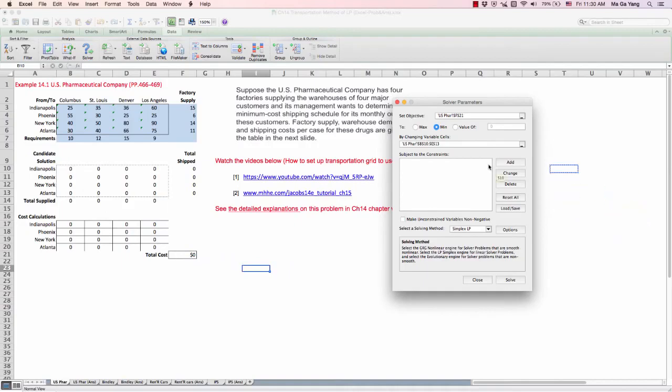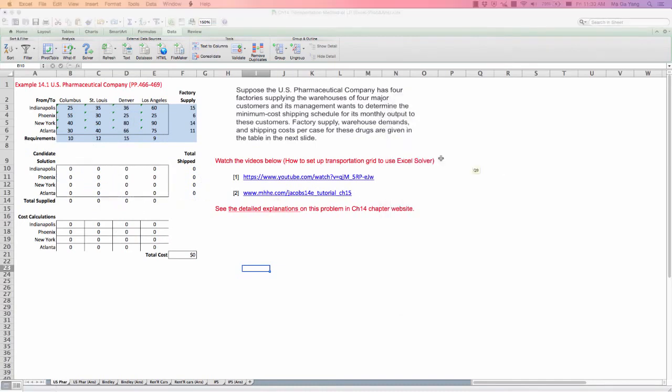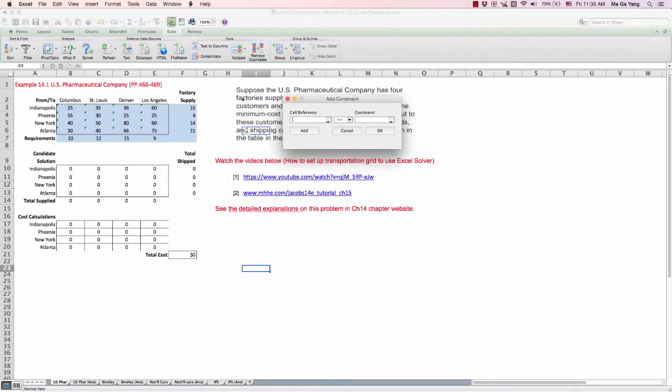And here the important thing is we need to set up two constraints in order to run this solver, because the solver solution is based on the two constraints. The first constraint is that the total amount to ship should equal our customer or warehouse demands. Total amount to ship equals warehouse demands or customer demands. Right? This should be our first constraint. Click OK.